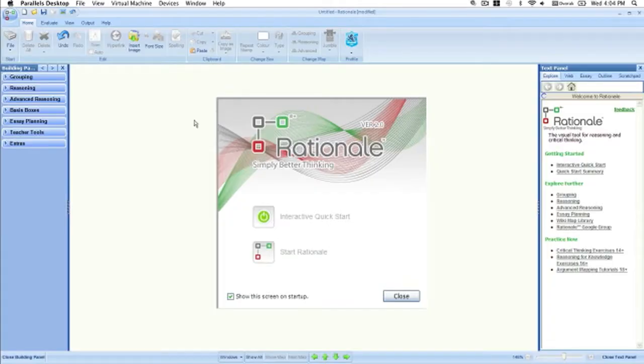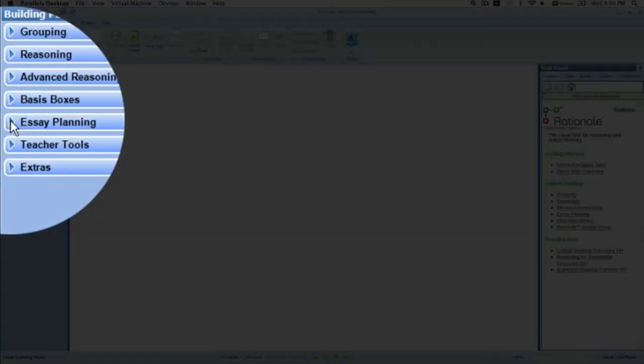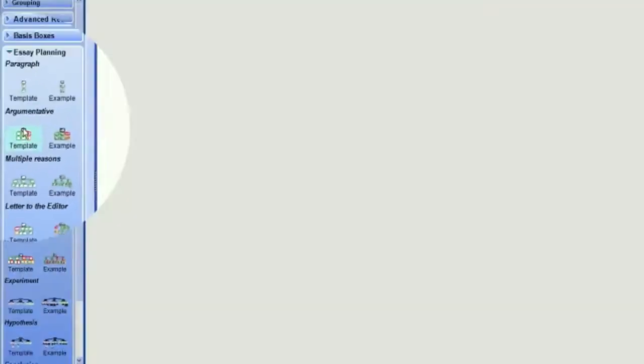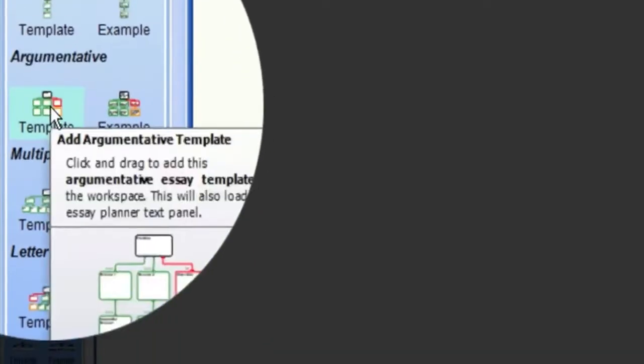So I jumped into Rationale, an educational mapping program which has a great essay planning tool. It doesn't actually do the thinking for me, but it does keep me focused on the topic question, which my teacher says is a bit of an issue sometimes.